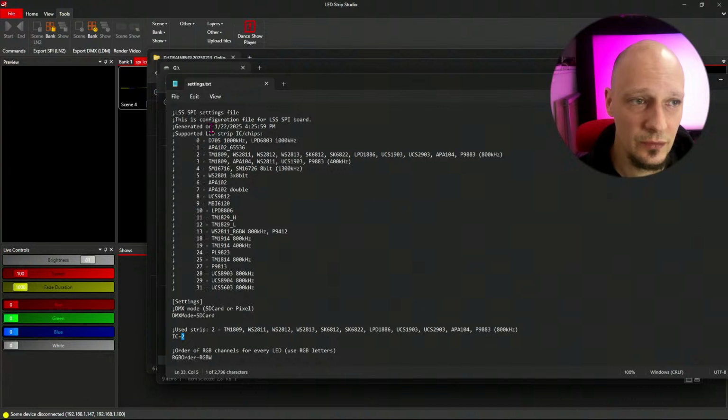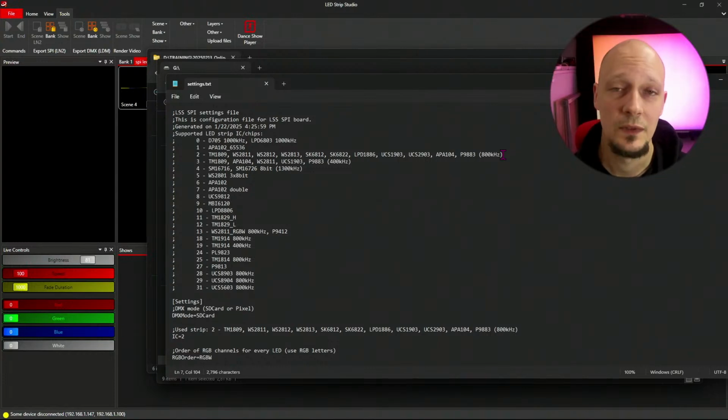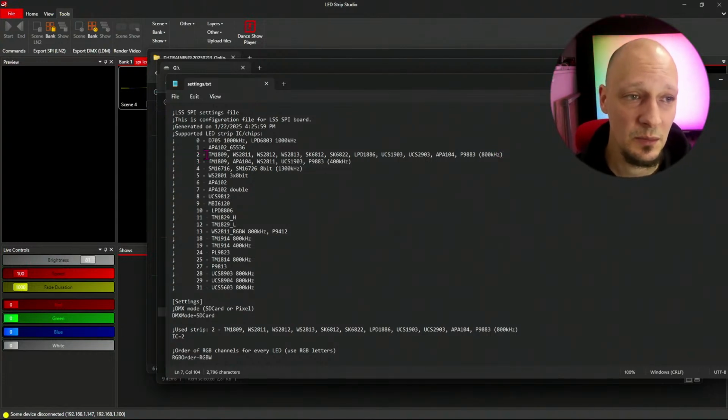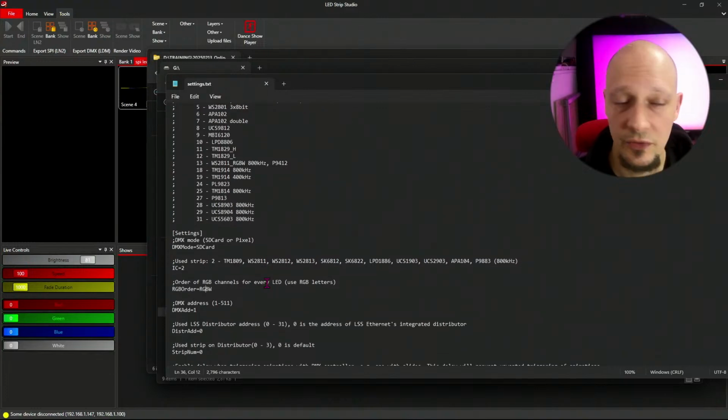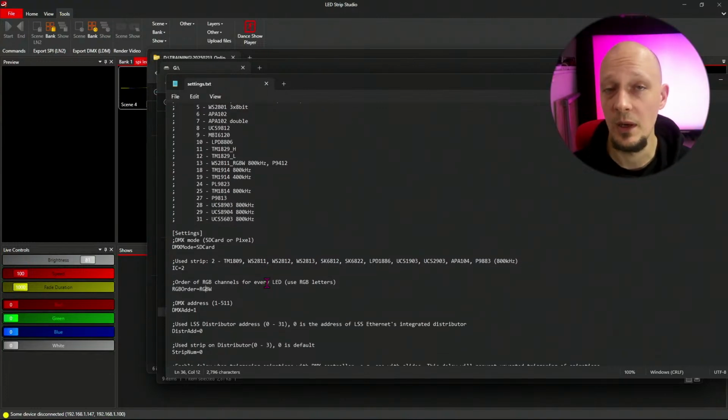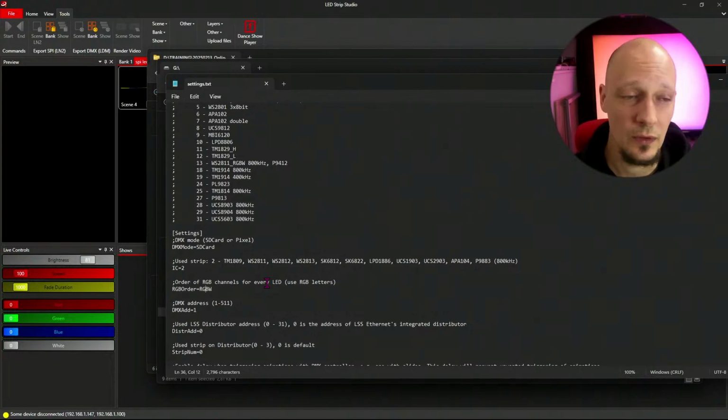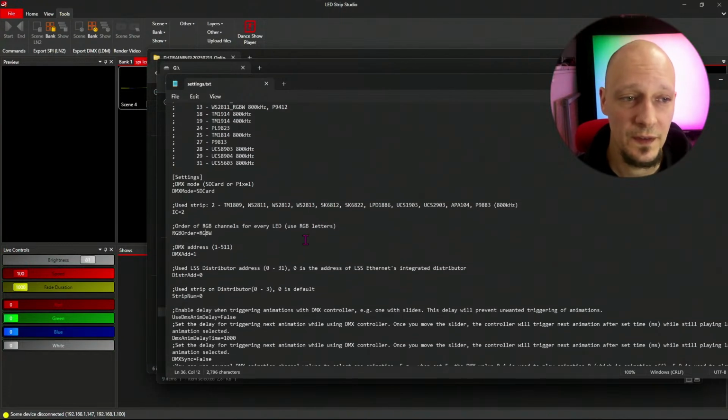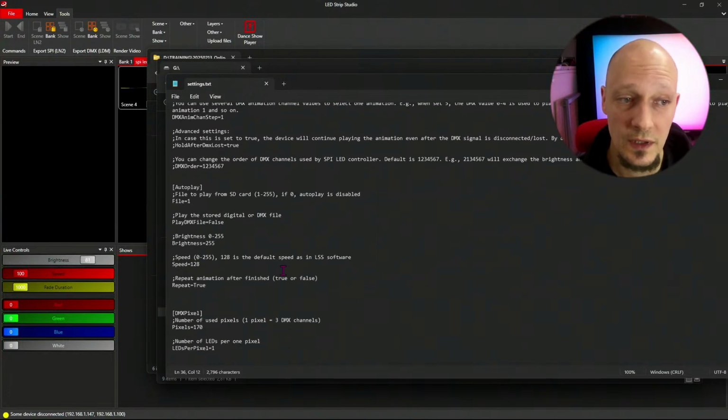So this index over here, it's telling that, hey, I am using on the output a strip type that has some of these ICs. So that is a correct one. You can also change the color order and a bunch of other settings. If you want to find out more about this, there is a whole playlist about SPI LED controller and how to create this setting file and what settings you can actually do here.